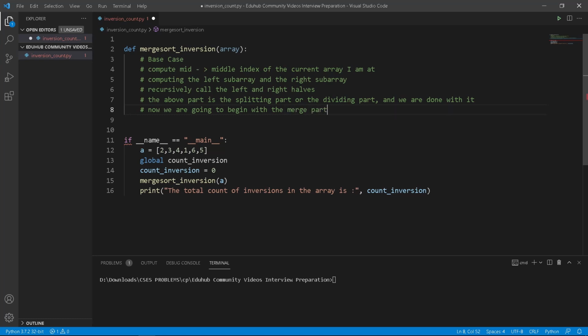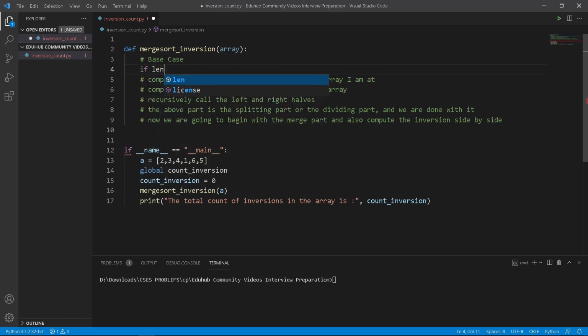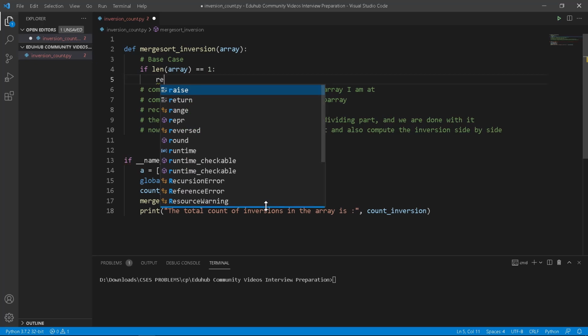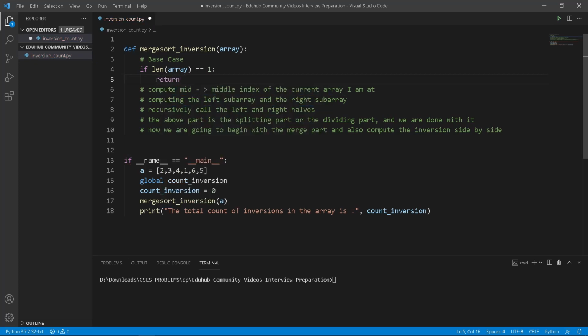merge part. We are going to be beginning with the merge part and also compute the inversion side by side, and that also is an important point to notice. So let's define the base case here. What will be the base case? If my length of array is equal to 1, or you can even write it like less than or equal to 1, but that won't really make sense. So equal to 1, then what should I do? Well, I can simply return.